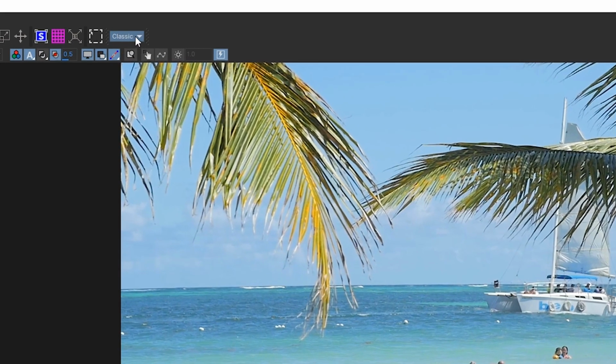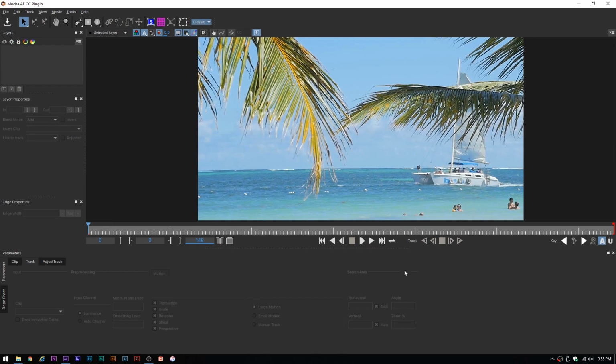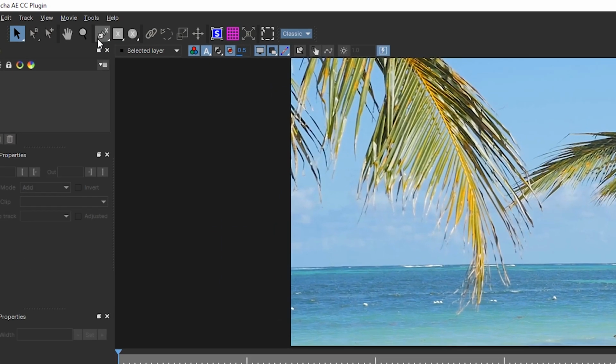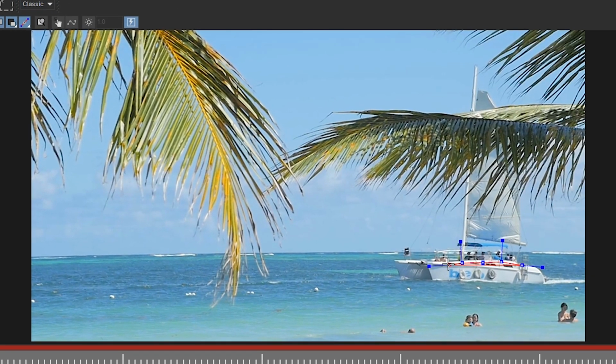Now I prefer to work within the Classic view, so you're going to want to set it to Classic to follow along. Everything else you'll learn in the next lesson is pretty much exactly the same. So for now, I'm just going to go through this very quickly. So essentially, you just grab the X-spline. You make a whole bunch of points on the area that you'd like to track. And you can clean them up a little bit if you'd like.